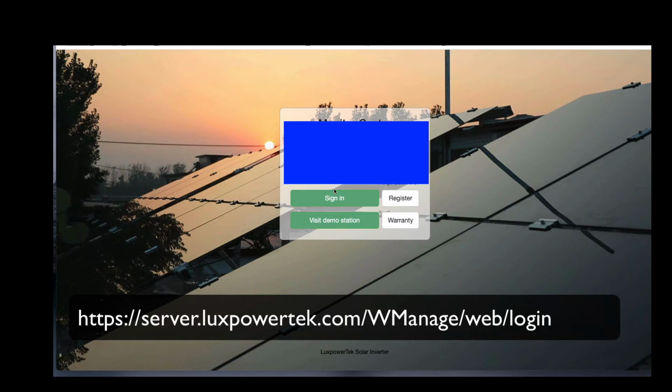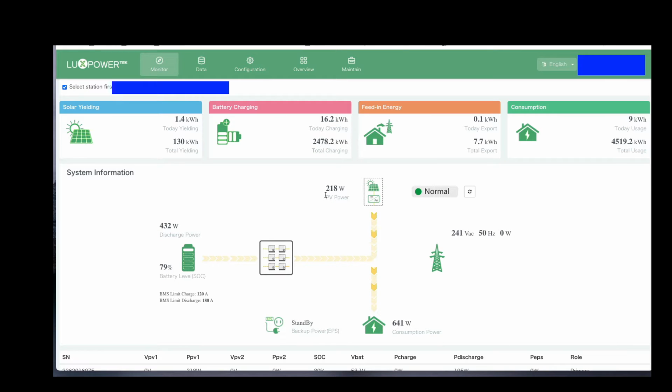So sign in, same details, same username and password as what you would use on your app itself. Starting with the basics, solar yielding: just how much solar has been produced today and how much has been produced since the system was installed. Charging of the batteries: how much has been charged today and how much in total since the system was installed. This charging can be from solar, from the grid, any form of charging.